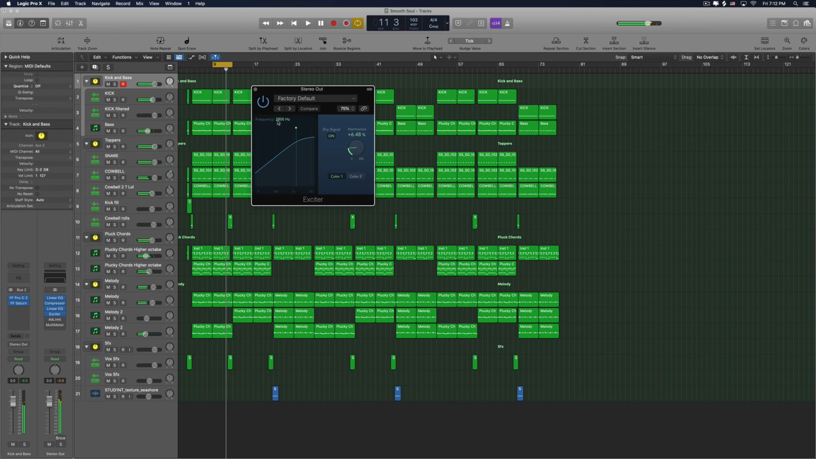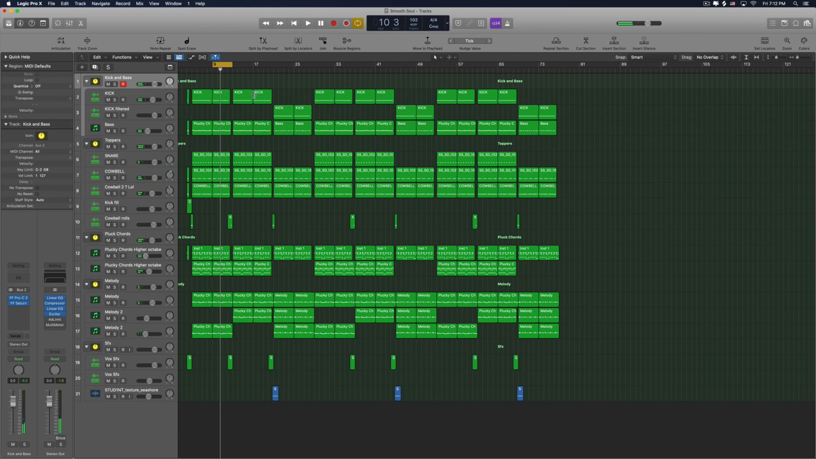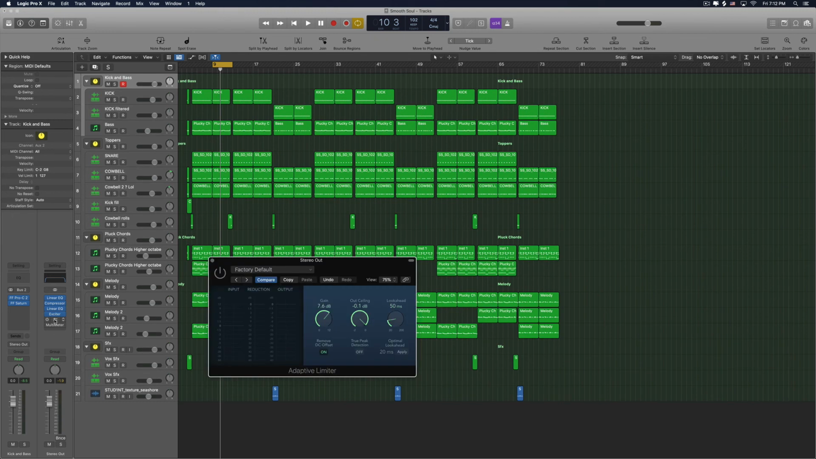But if you hear, it's making that high frequency range come alive. So this is without it. And this is with it. Just making the high mids and the high frequencies kind of come alive and gives it a nice little crunch. Then I'm adding the adaptive limiter.